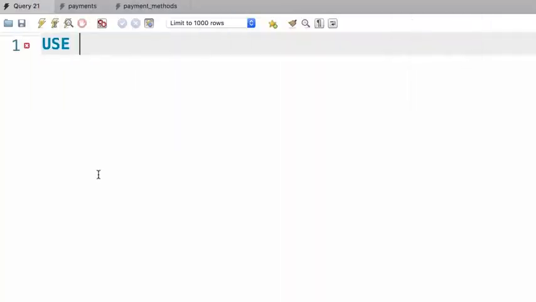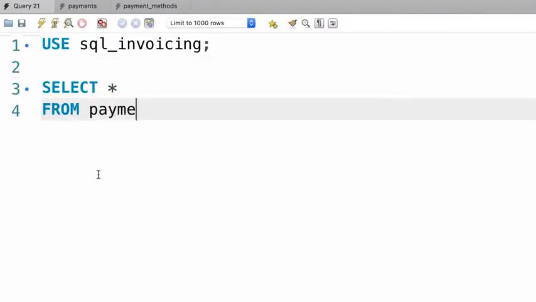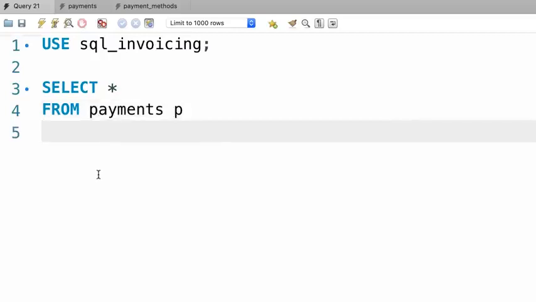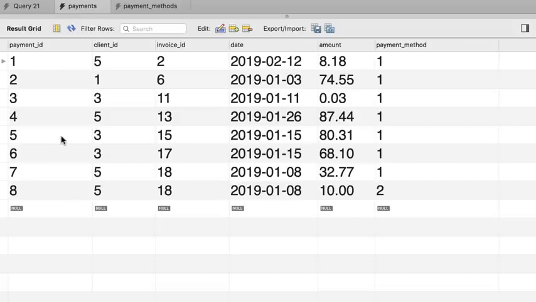All right, first we need to use the SQL invoicing database. Now we can select everything from the payments table, which we call P. Next, we need to join this with the clients table, which we call C, on p.client_id should be equal to c.client_id. Let me double check the column name to make sure I got it right. So back to the payments table, the column is called client ID.